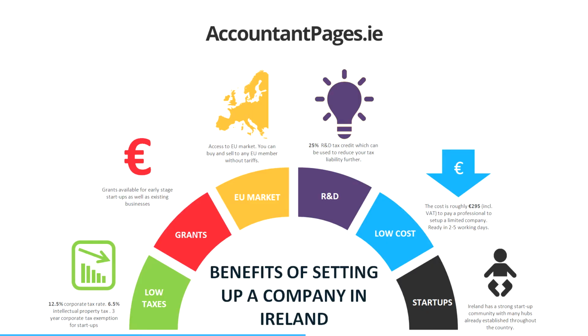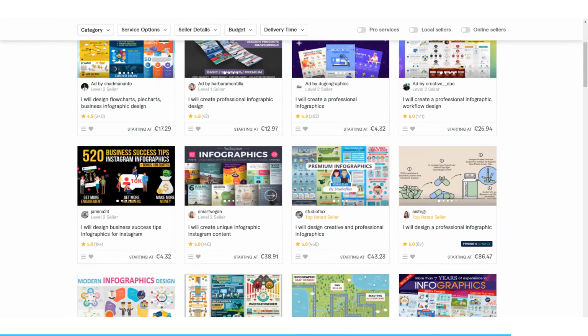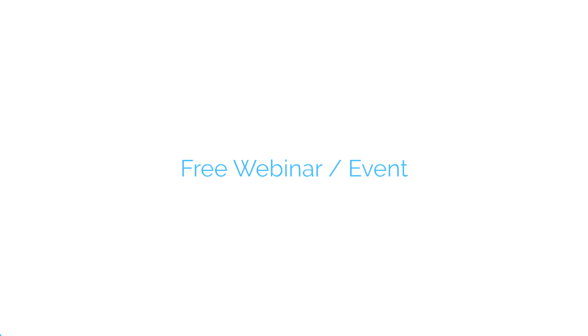Here is an example of an infographic we created on why you should set up a company in Ireland, so accountants can add their branding and use it in their marketing material. You can also hire a graphic designer to create one for you on Fiverr.com for as little as €16, including services fees.